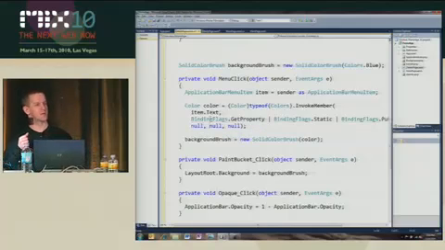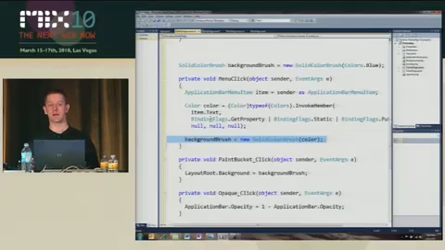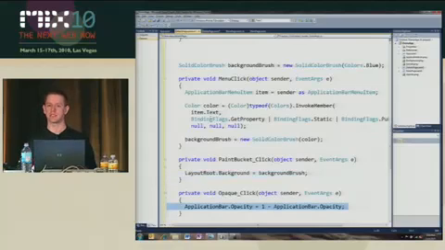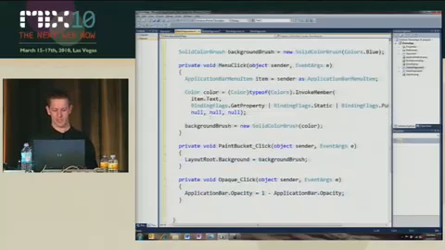Mike also used some reflection magic in order to get some enumerations. I'm using it to get colors. And then I'm going to set the background brush to be that color. Then when the paint bucket gets clicked, I'm going to change the background of my application to be the color that was set by the menu. And when the opaque button gets clicked, I'm going to make the application bar transparent or opaque. So let's go ahead and run this and see what happens.